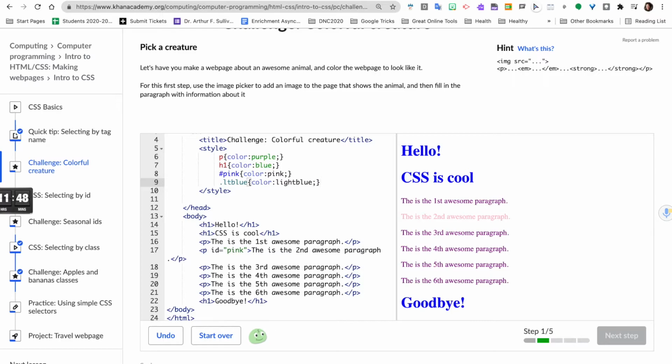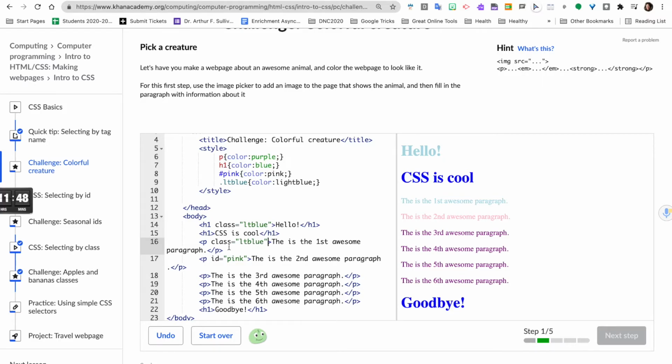And you'll notice that nothing changes yet because I haven't changed the tags down here. So here I'm going to do class equals, and they have to match, so LTBLUE. And you'll notice that that has changed right here. Now I can also add this to more than one tag, and I can do it between different HTML tags. So that's just a very basic overview.